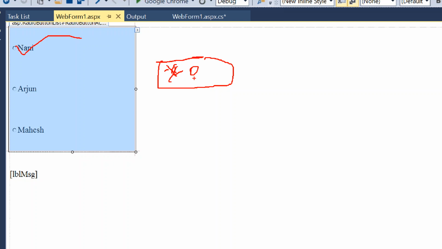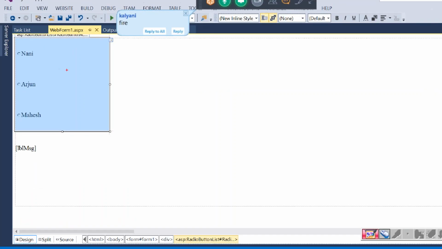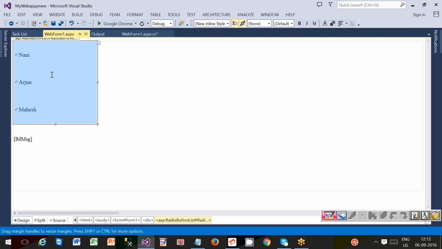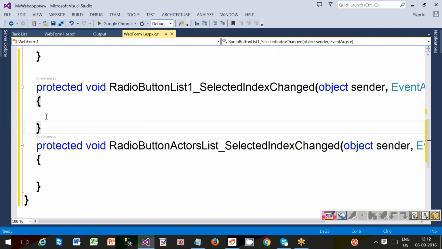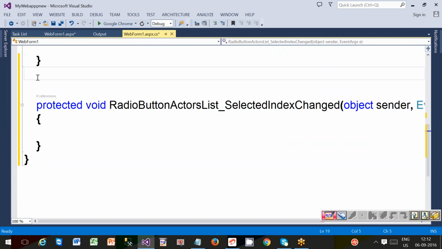The event is going to fire. Suppose the user already selected Nani, so -1 to 0. Now the user selected Arjun, then it will become 0 to 1. So whenever your selected index is changing, you are expecting to get the output. So you should write the code under the radio button selected index changed event for this requirement.